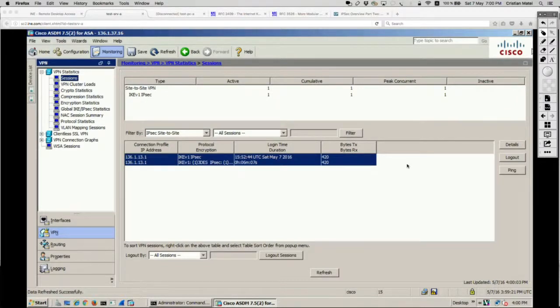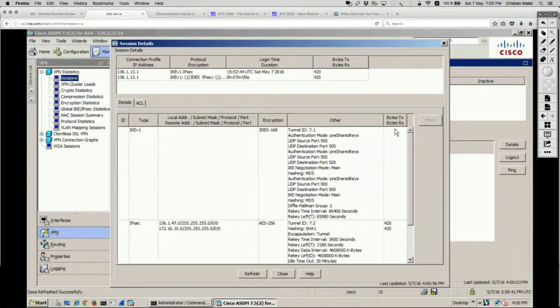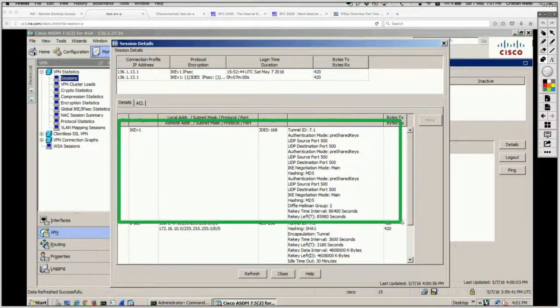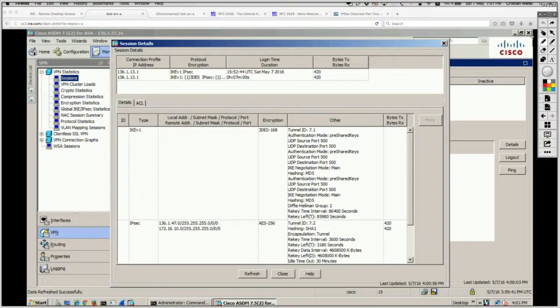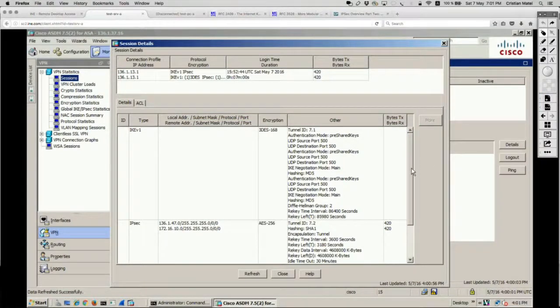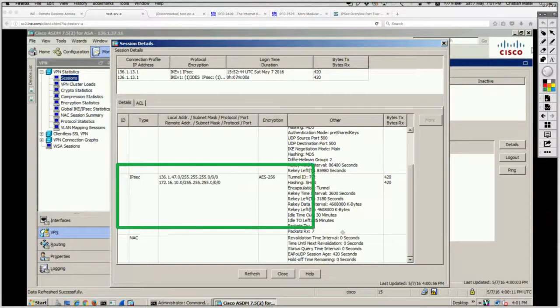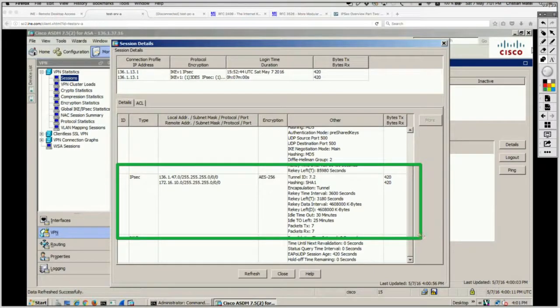If we look in here and it says details, this is going to show you the same output from the show VPN session database detail LAN to LAN. This is the output of the status of the IKE SA, which is up. So IKEv1 SA, and then further down the status of the IPsec SA. So it's the same output from the show VPN session database LAN to LAN detail, but of course in the GUI format.